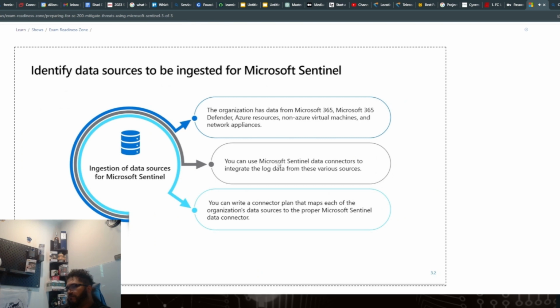We know that we have data from 365. We have data from Azure resources. We have data from on-prem resources. We have data from network appliances. All of those things have unique data connectors that we can connect to a Sentinel workspace. Moreover, we have the ability to author customized connectors. So whatever data sources we have available to us, we can create and connect those data sources into a Sentinel workspace.